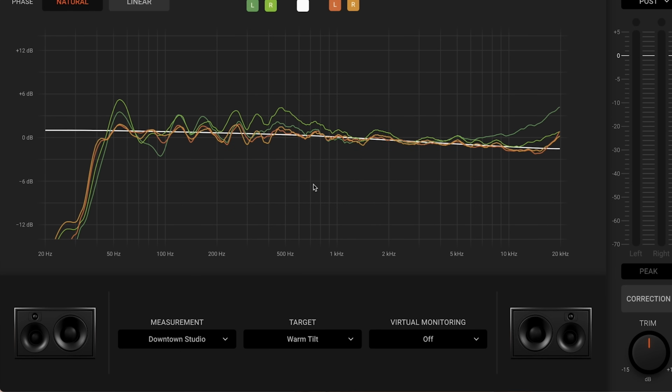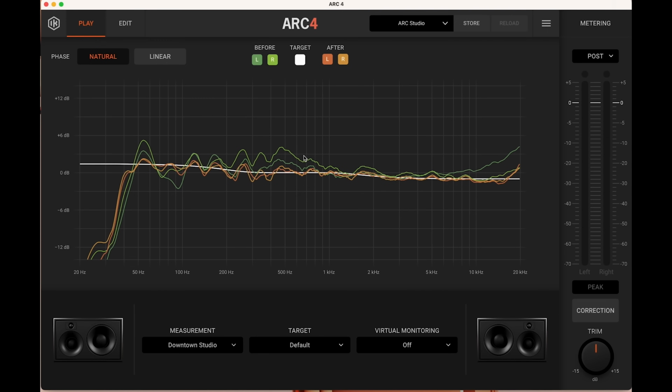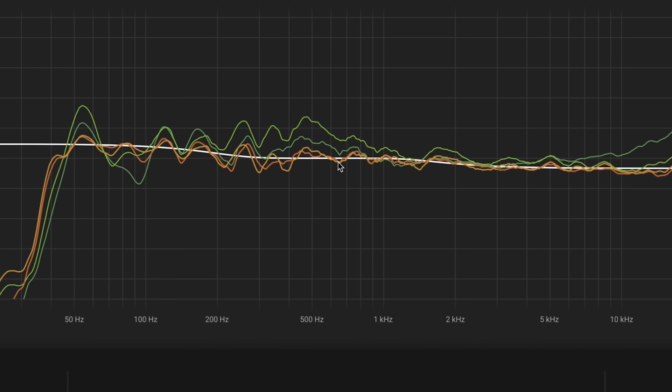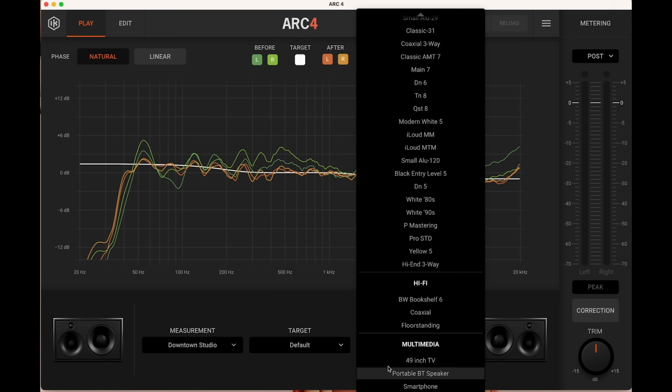You can kind of see it cuts a couple dB on the top end and boosts about 1 dB on the bottom end. But let's just go with default, where it's cutting top end a little bit and boosting the bottom end a little bit, and let's just trust that it knows what it's doing. But I can see, let's see. Okay, studio monitors, yeah. So you got different ones you can choose from.